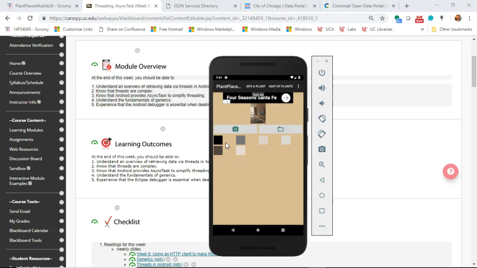So there are several threads running to give the user a quick experience. And if you noticed, even on this emulator, which tends to run a little bit slowly, it was able to do that in what appeared to be a very quick time because there were multiple threads running.